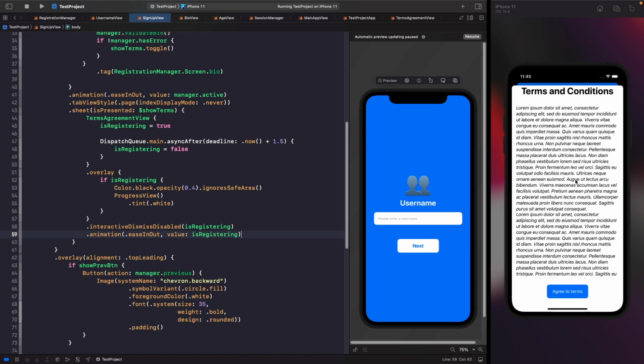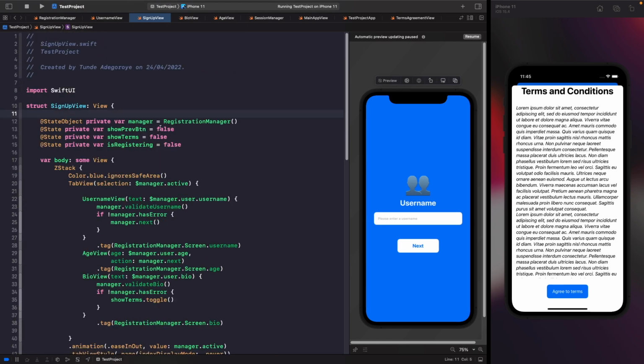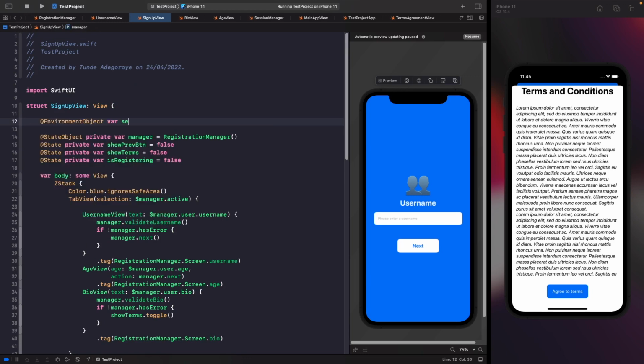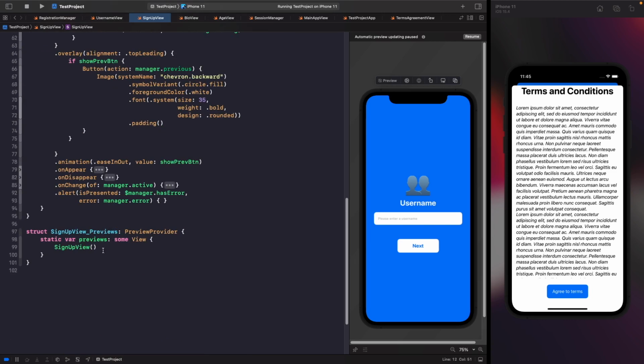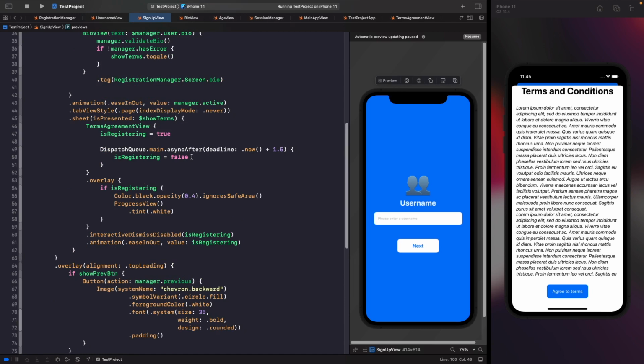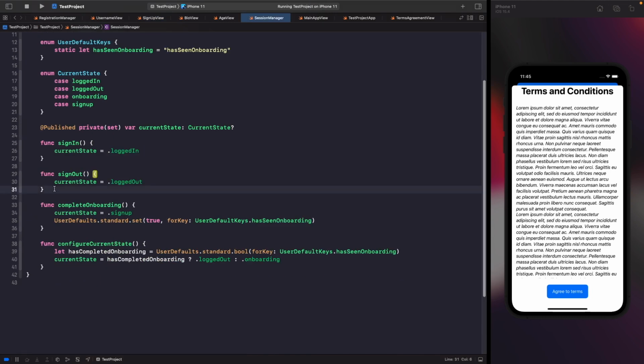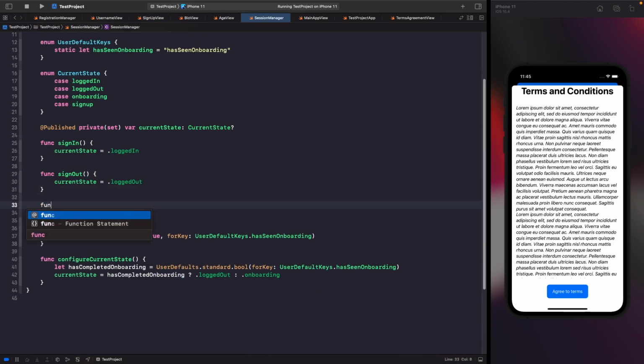So now that we've added in this, before we actually see the entire flow in action, we want to use the environment object to use our session manager to call the actual register function after this delay. So at the top of our signup view file here, let's just add in the environment object. And then if we scroll all the way down, on our signup view, we want to inject that environment object. Cool. And then in our closure here, we want to call a function called register. So let's go into our session manager, and then we'll create a new function underneath here called register.